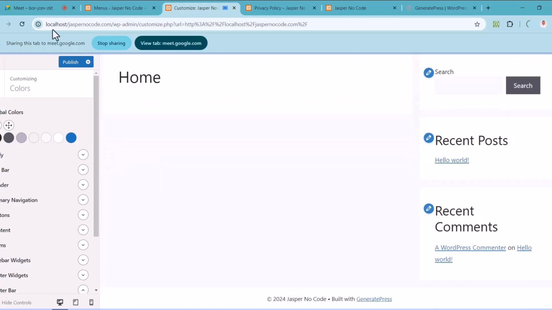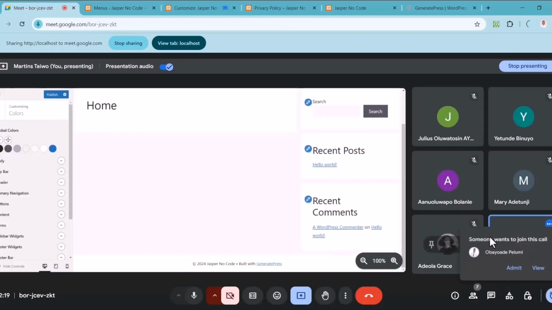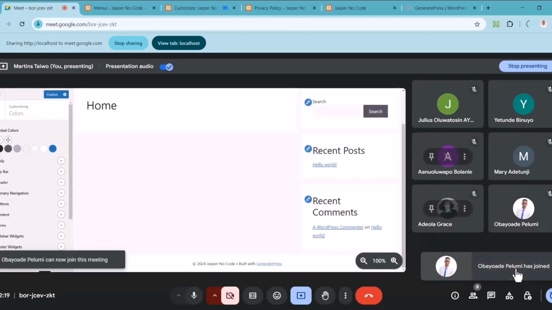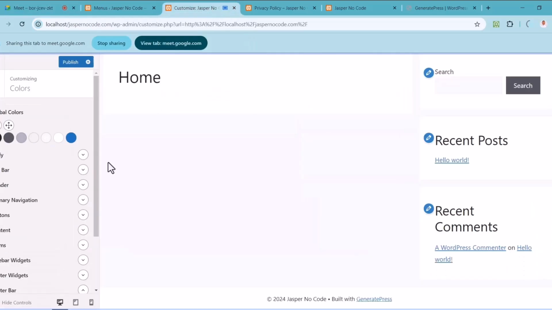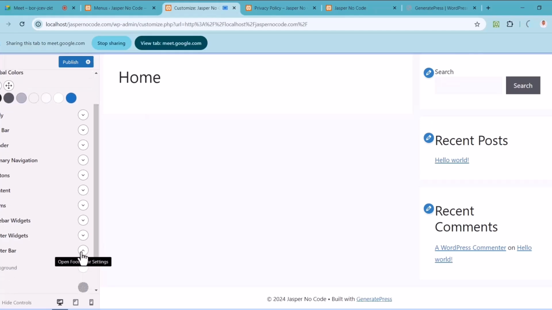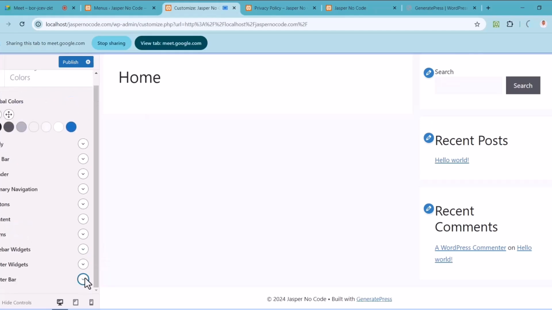But then if you just want it to stand out a bit, we can come to the footer too and modify what we have at the footer. So I'll come to the footer bar now. I believe you can see my screen. So I'll click on this to open the footer bar.